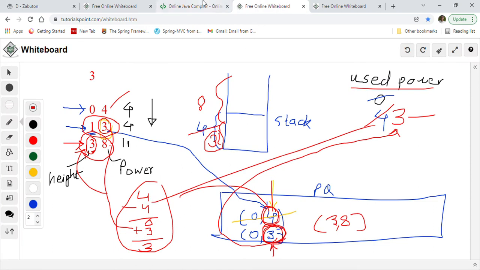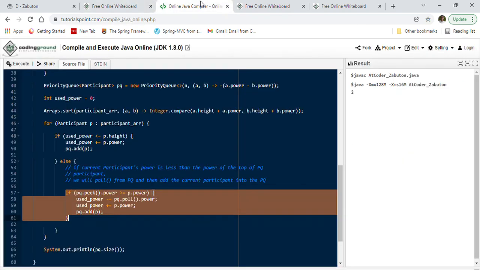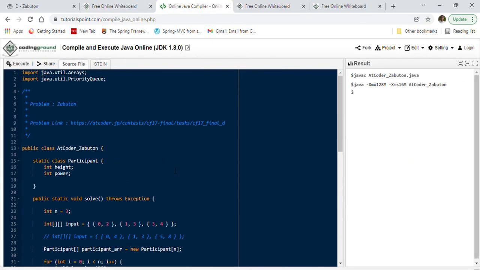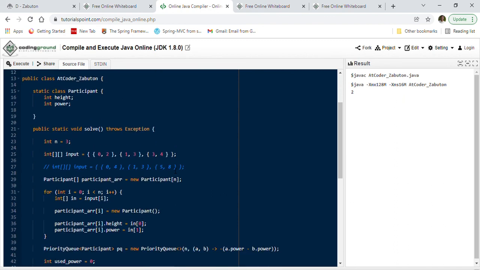I hope this is clear to you. We will go through some examples, so let's just go ahead and execute this Java snippet.